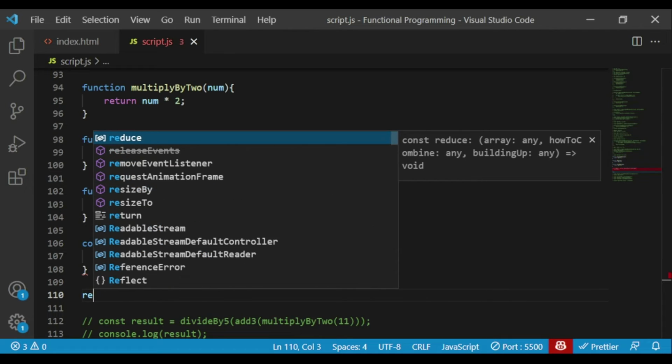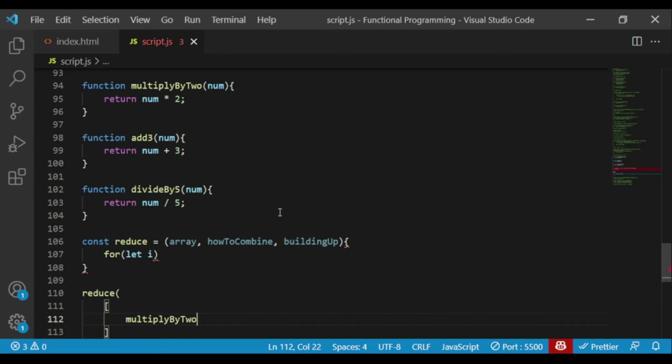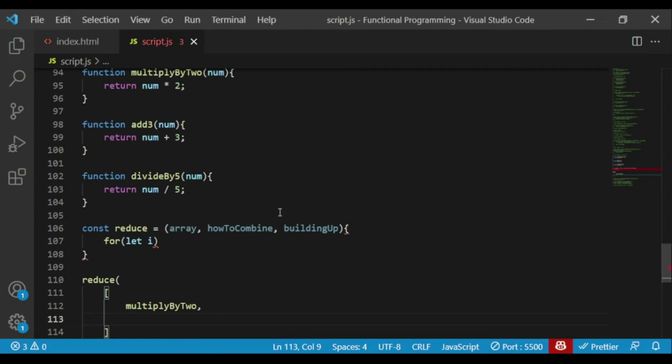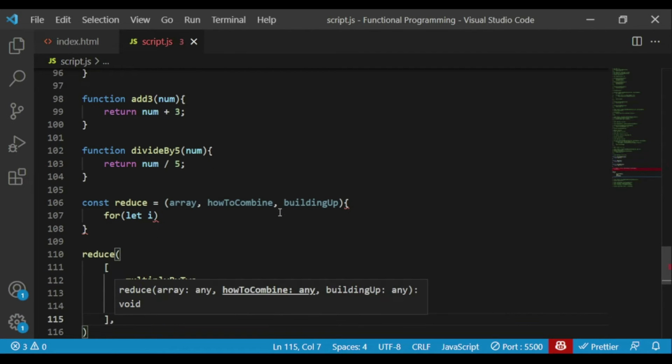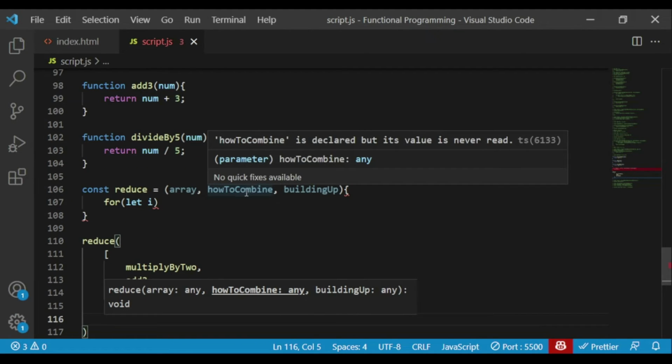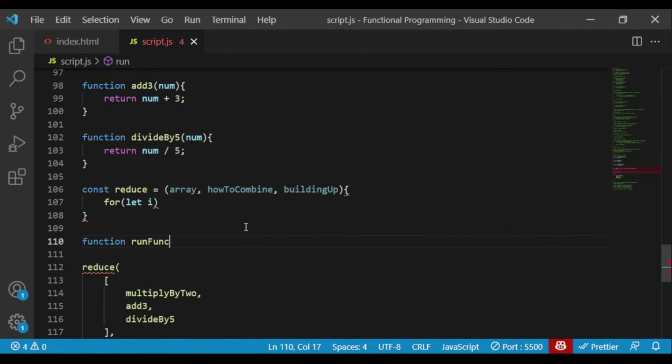So we will call reduce, and pass in the array, which I will put on the next line. The array this time is going to be: first multiply by 2, then add 3, and then divide by 5. So the first value is multiply by 2, the second value is add 3, and the third is divide by 5. The second argument is how to combine, which I haven't defined yet. I'm going to define that run function on input.